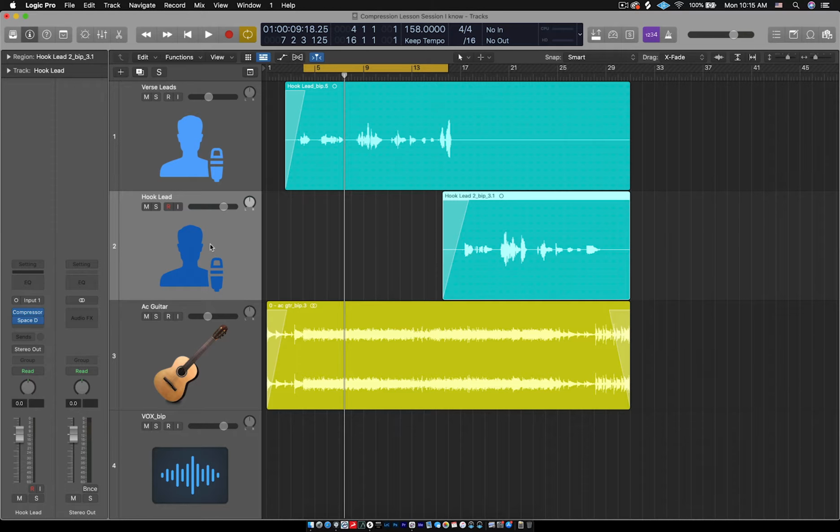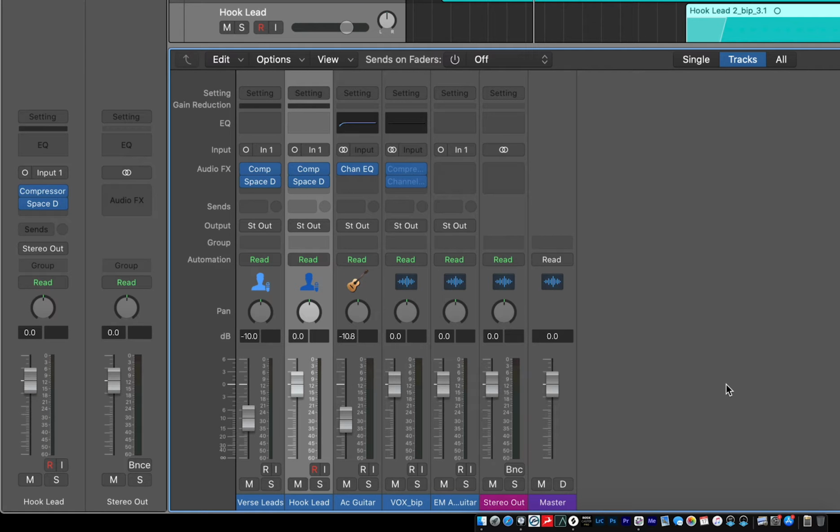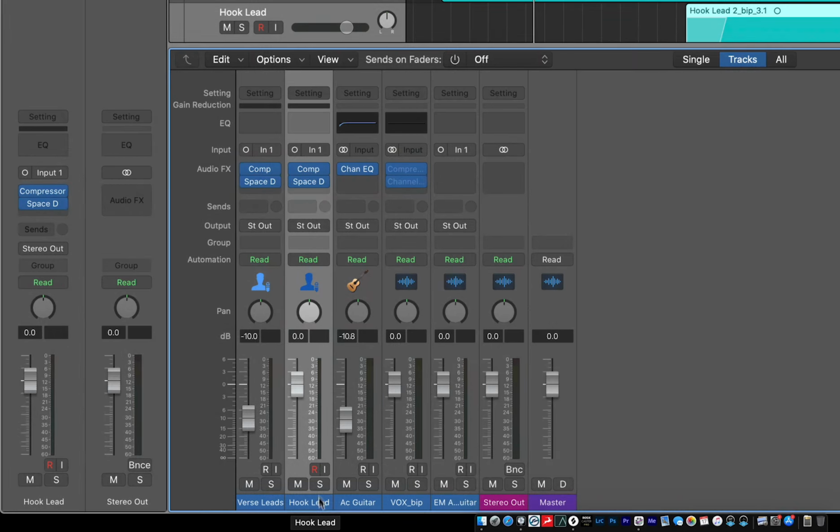Okay. Open up the mixer, X. There's your mixer. See where it says verse leads and hook lead? We're going to go up. You see where it says audio effects? Guess what this is? These are your effects plugins, just like they are right here, right? They show up in the mixer as well.